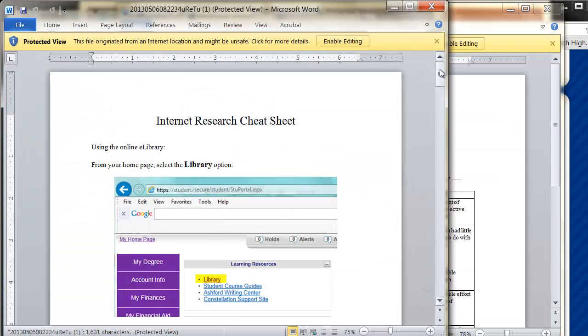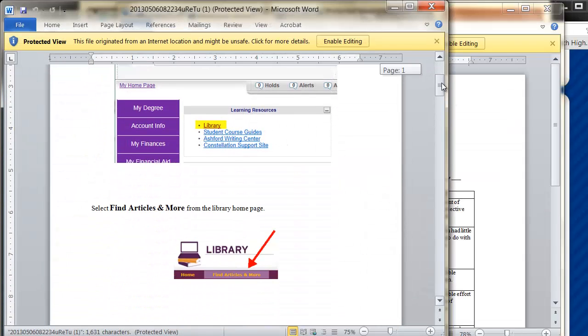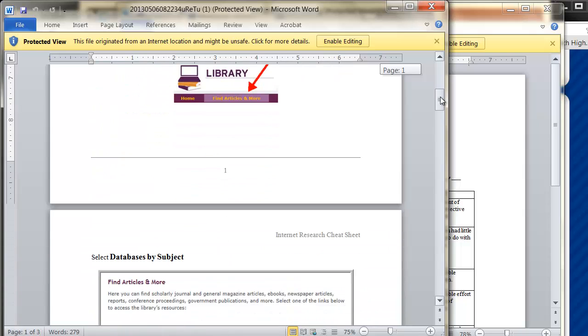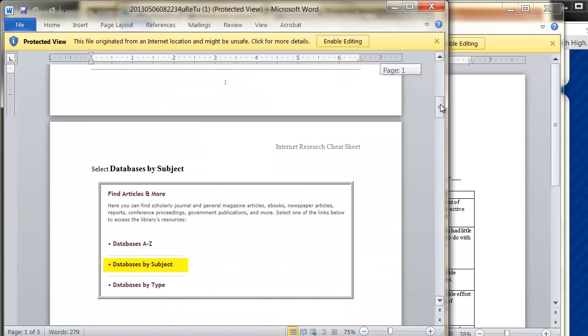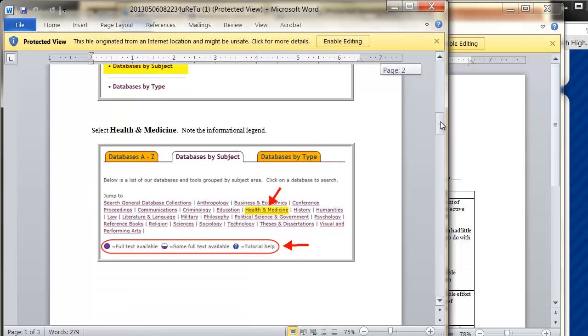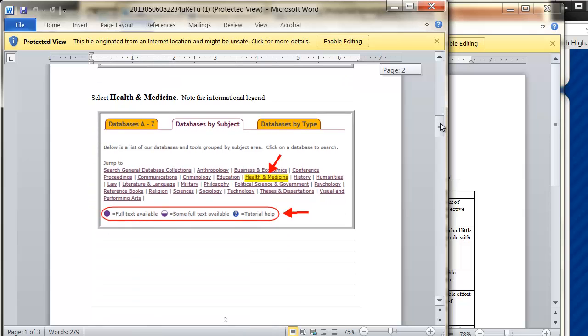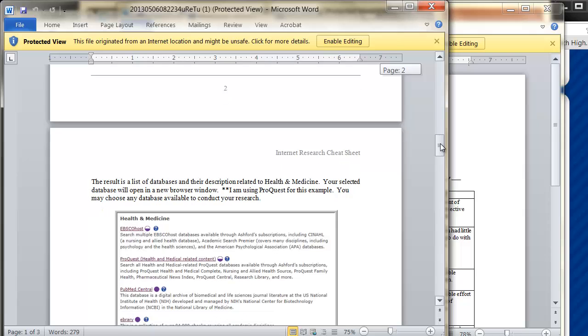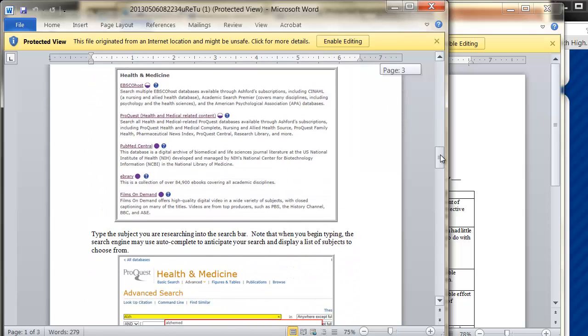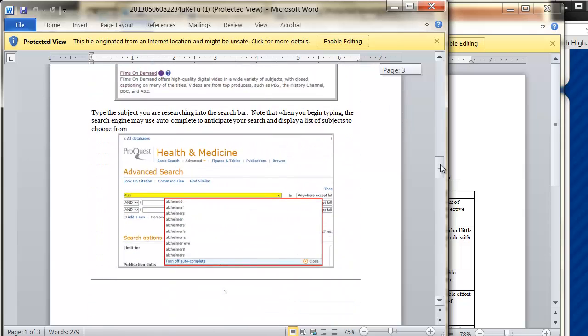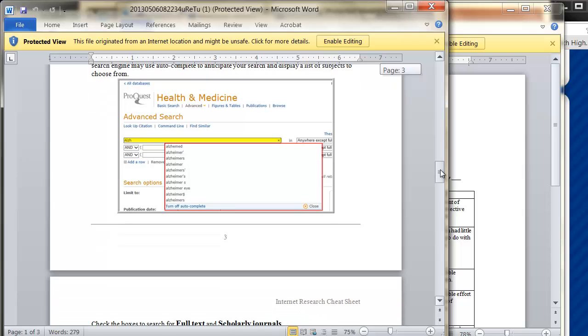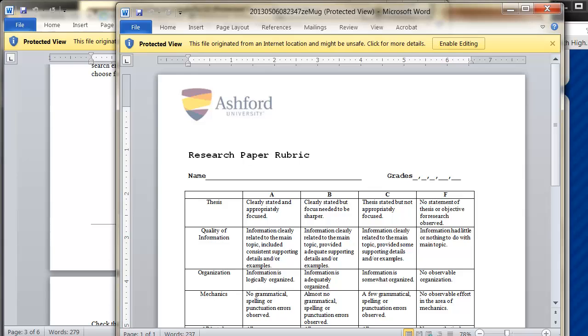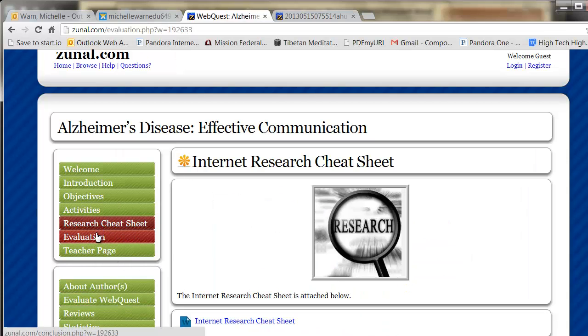And this is her internet research cheat sheet. She actually had them go out to the Ashford Library, look at the databases by subject, have them do research under health and medicine, and gave them a great little cheat sheet of how to go find some peer-reviewed journals, including how to use keywords for searching. So I suggest that you take a look at that as well, her cheat sheet.